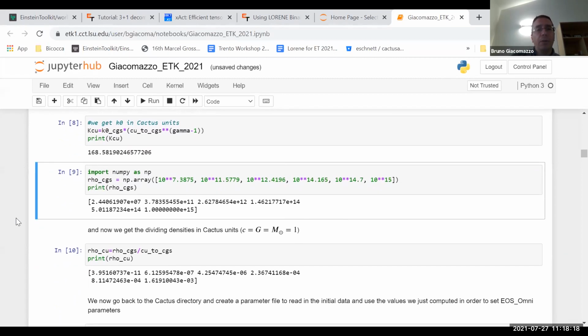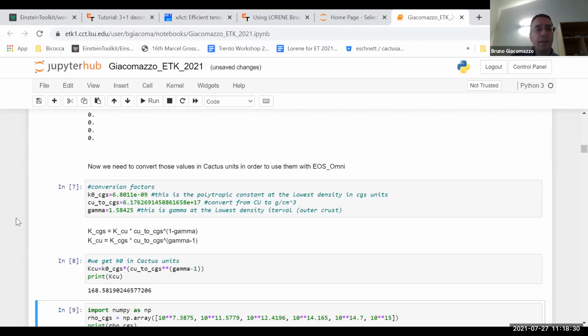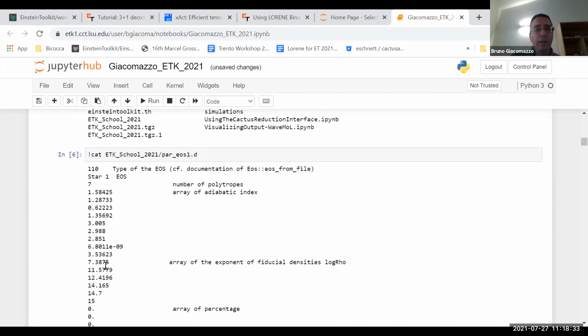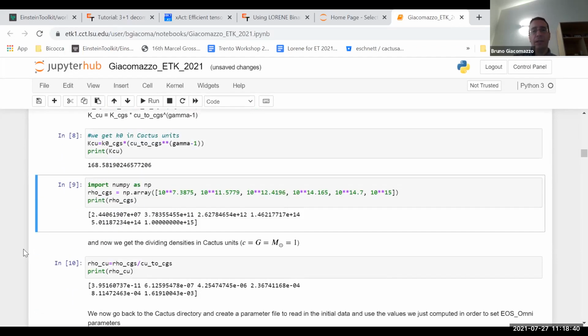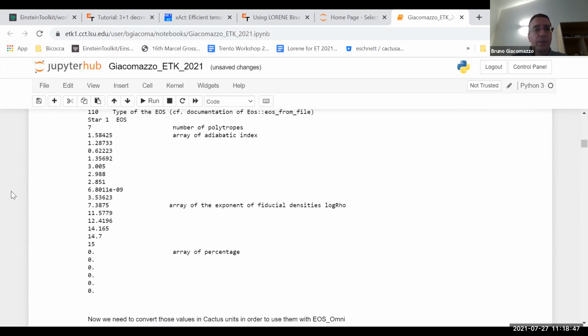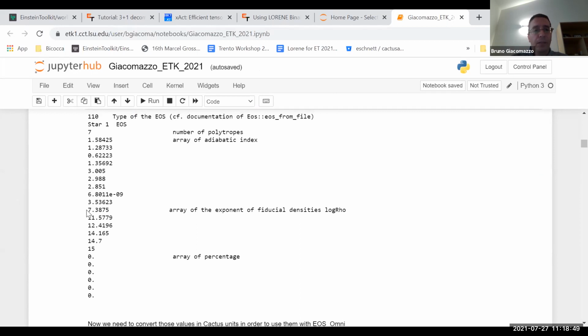The other thing that we need to know is, of course, the density that separates each interval in the piecewise polytropic equation of state. So in the case of the par EOS of Lorene, you get this again in a logarithmic scale in CGS units, so gram per cubic centimeter, and we want to convert them into Cactus units. So what I did here was just to get those values. So I just copied essentially the values you get in par EOS. Okay, this is the logarithm base 10 of the density in CGS.